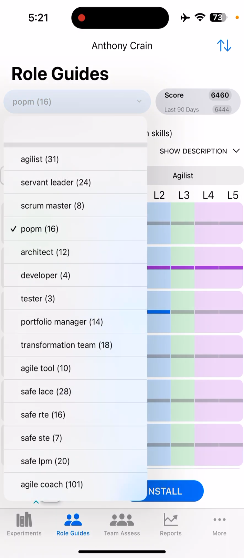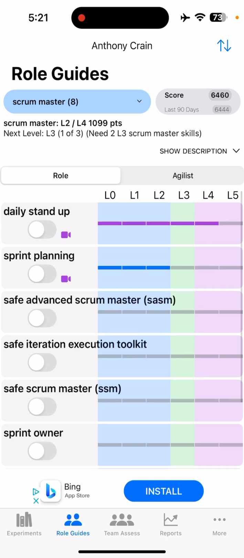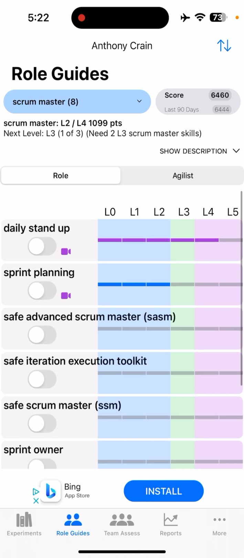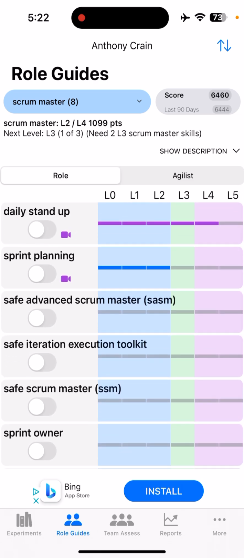We got a little bug going on there. I call it priming the pump. Sometimes I feel like on the app you have to prime the pump by selecting something a second time. My developer's looking into it. In the meantime, there's Scrum Master, and you can see that there's 8 experiments. So this will help you target experiments for Scrum Master. Again, if you set that as a learning goal, you'll get it that way as well.